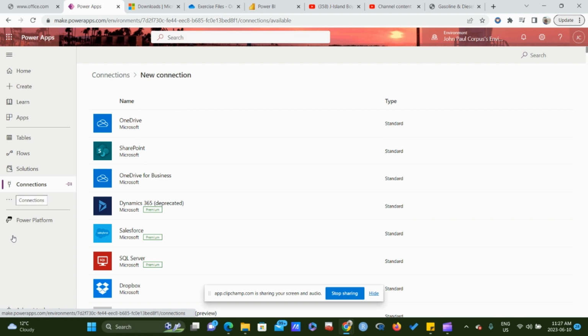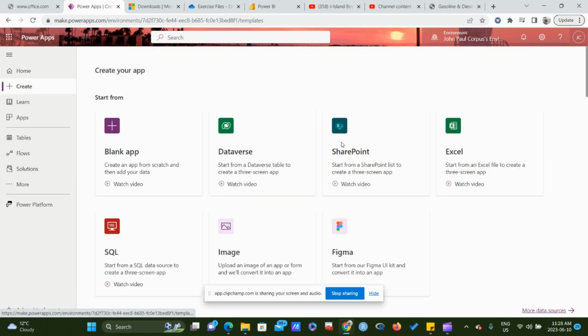Once I have established that connection, you go to create. And from create, there are various options again in order to create your app. So you can directly do it from SharePoint, Dataverse, Blank App. There are other sources online that could guide you in this one. I would share the links to them, but I might also be creating videos in the future on how to start from Blank App, Dataverse, SharePoint, and even SQL. But for this purpose, I'm using Excel.